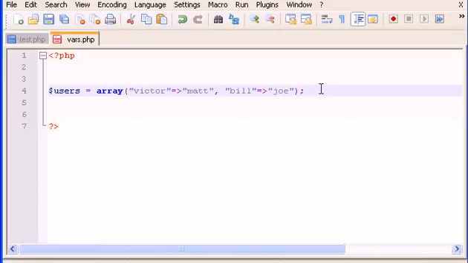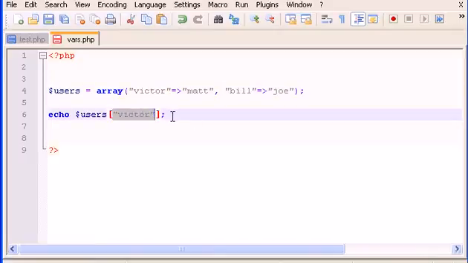Okay, so now to output those new associative values, we have to type echo users, square brackets, and inside the square brackets we type the first name that is in the value, which is the first string, Victor. So we type Victor, and Victor should output Matt. Let's see if that works.